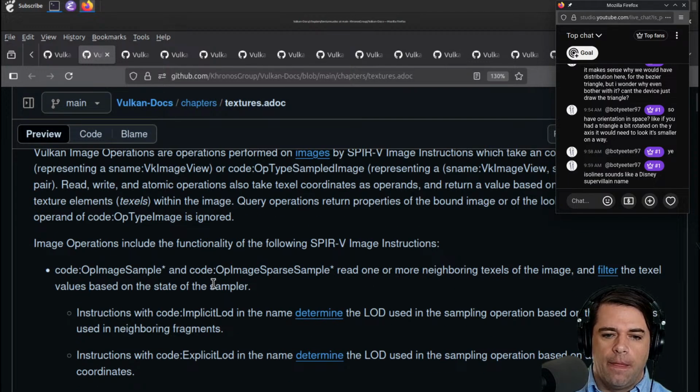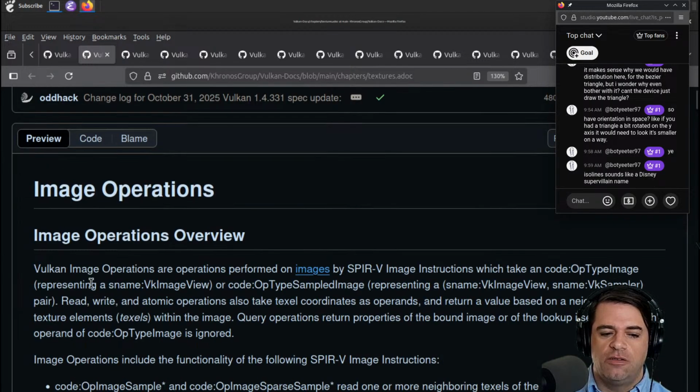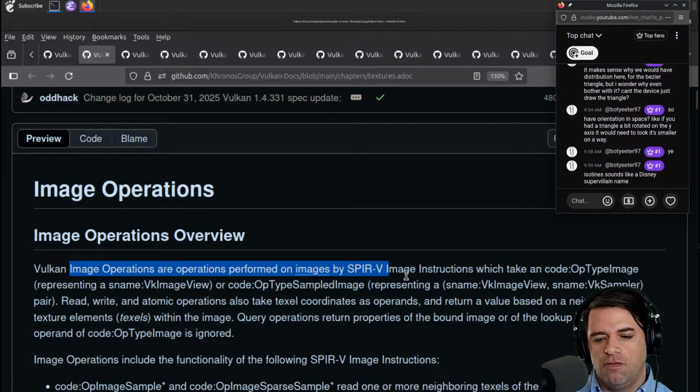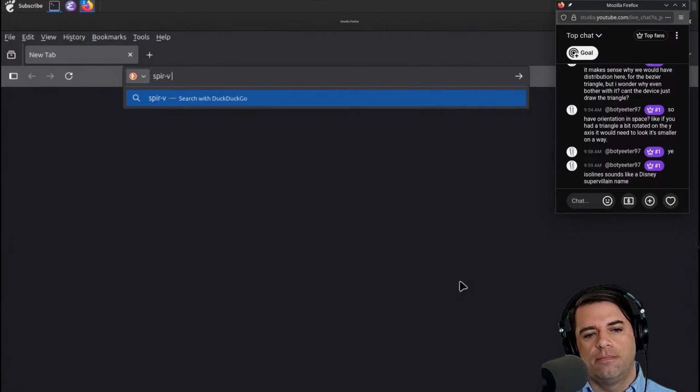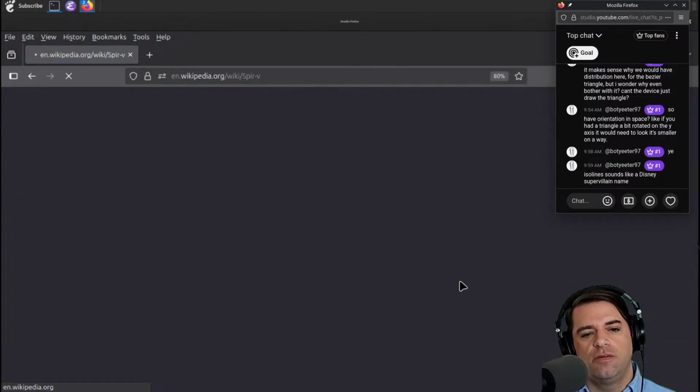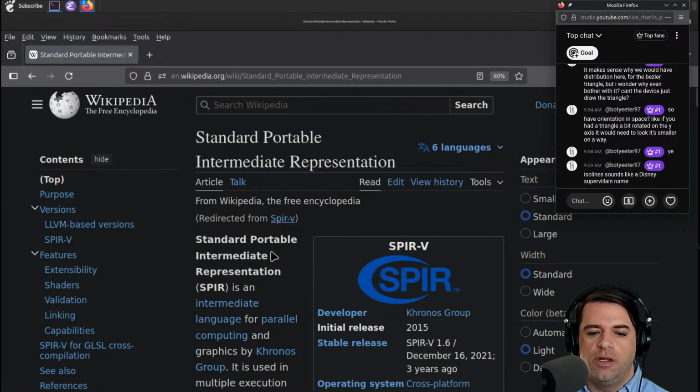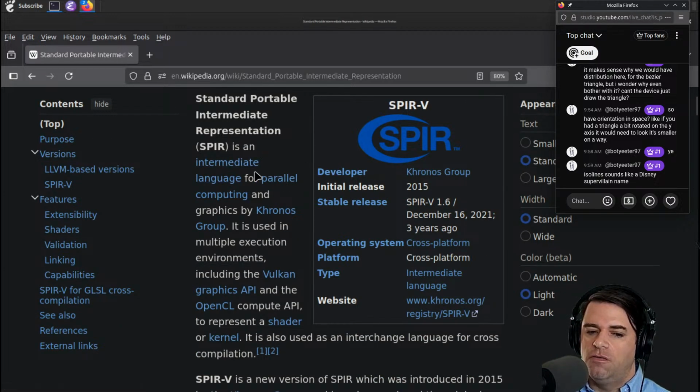Okay. Here's textures. Where does texturing happen? So Vulkan image operations are operations performed on images by SPIR-V image instructions. SPIR-V, I've seen this a bunch of times in this repo. I don't know what it means. Standard Portable Intermediate Representation. So it's some intermediate language for parallel computing in graphics by the Khronos group.